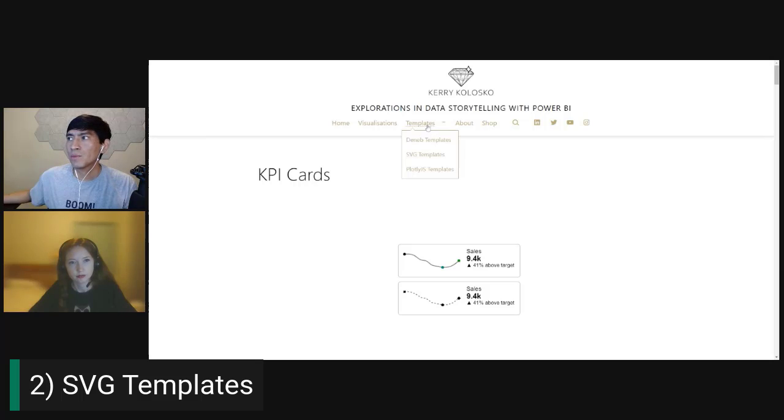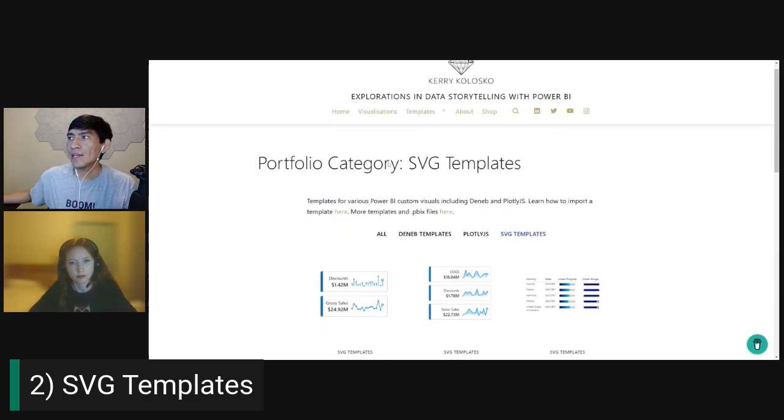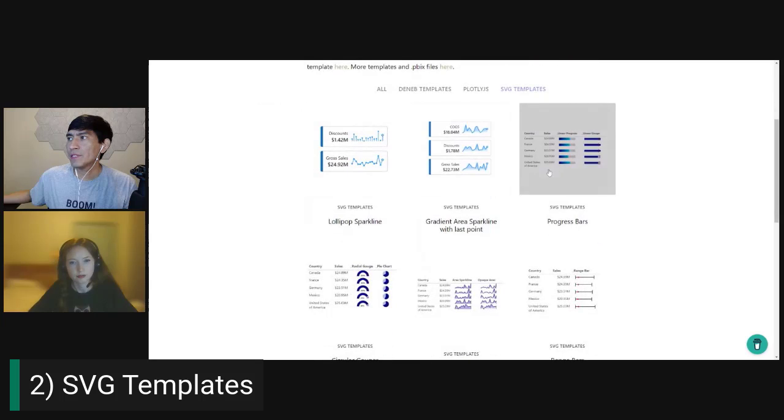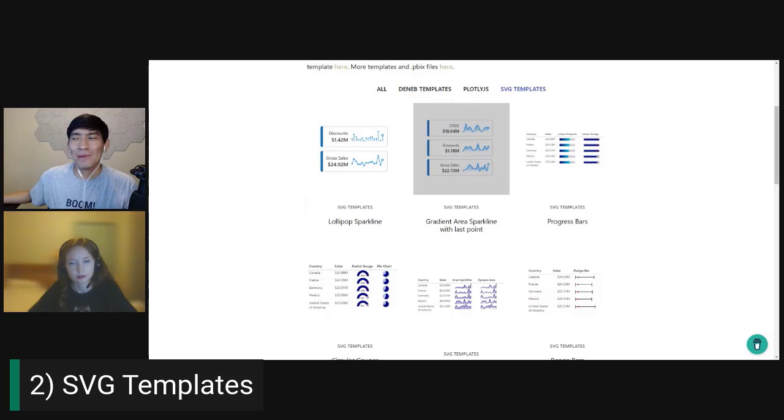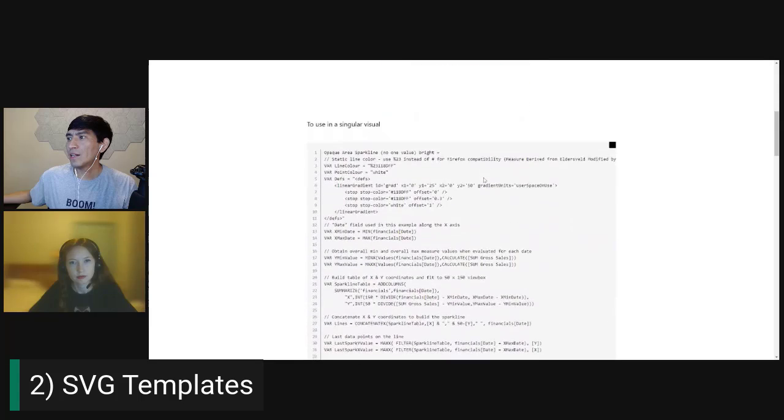And for those who want to explore SVG templates, this is the website. And you can play with these templates as well. And this is the one that we talked about at the beginning, the one that caught my attention, the gradient area sparkline with last point. So this is a good one.